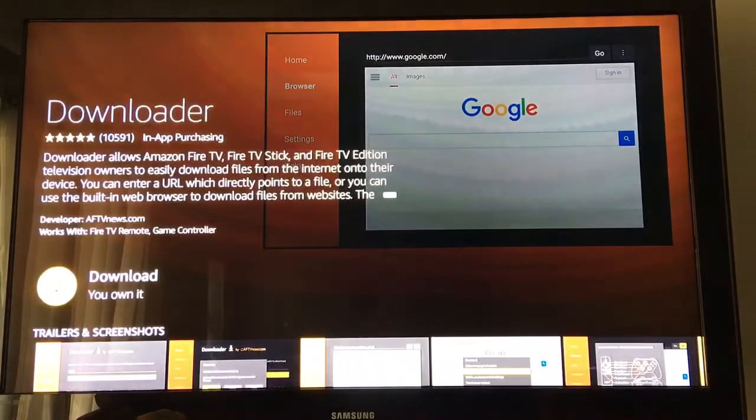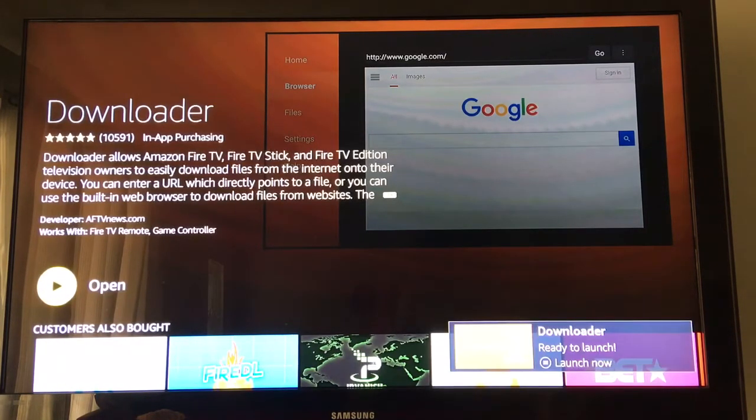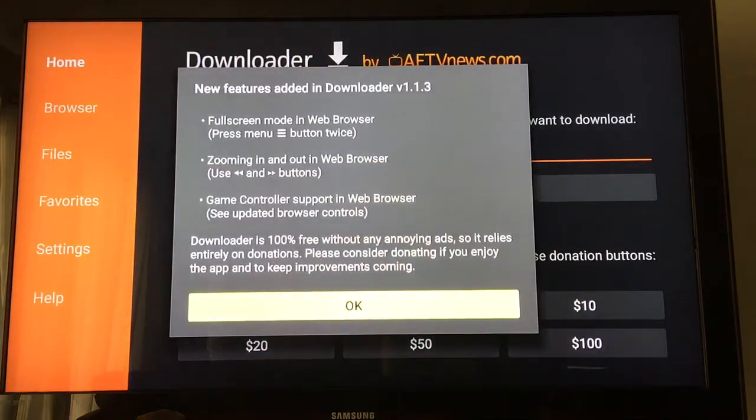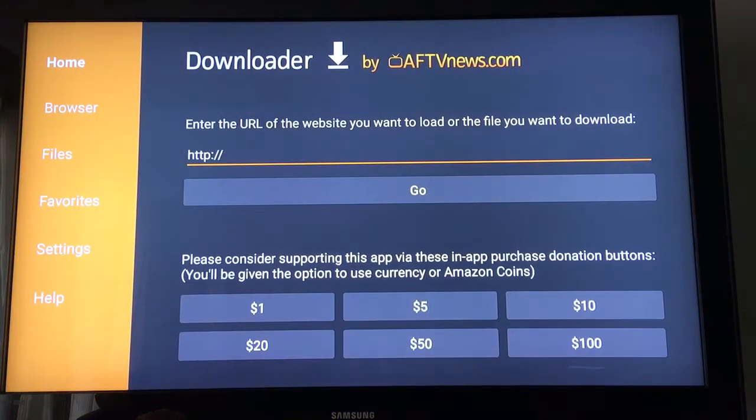Since I have it on some of my other accounts, mine comes up download. Yours might say get it. So go ahead and click on that. It shouldn't take too long to download and install on your system. Should be pretty quick there. Once it's finished, go ahead and click open. We're going to get a message, and we'll just click OK to the message. And it pops us right up to the URL.